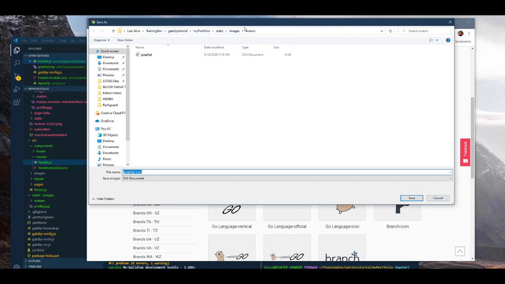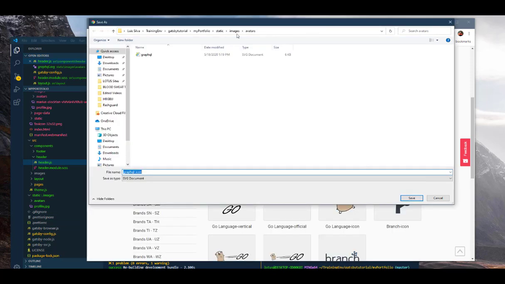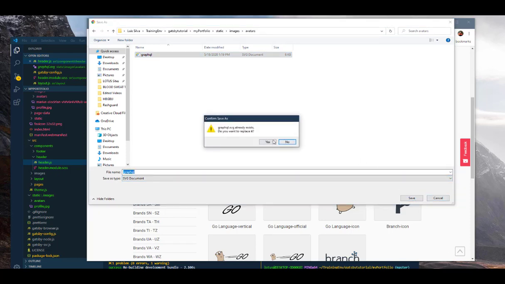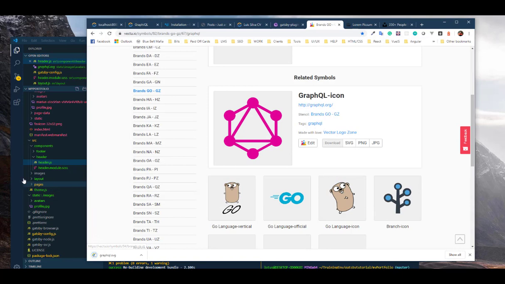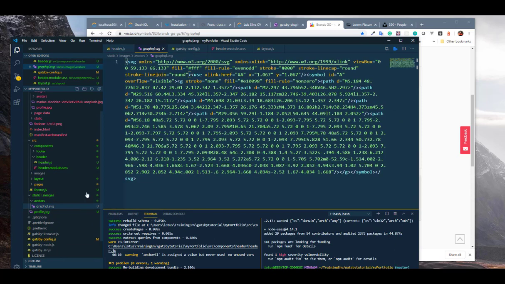But before we get there, I'm getting a little ahead of myself here. Go to where your static images folder is. Create another folder inside of your images folder called avatars, and inside these avatars is where you're going to place this. So I just created a folder inside of my images called avatars, and inside it I created my GraphQL file, named it graphql, and hit save. It's going to replace it, just to make sure that I am up to par with you. So if I go there now, I should see the GraphQL SVG. There is one right there. So you should have something like this.